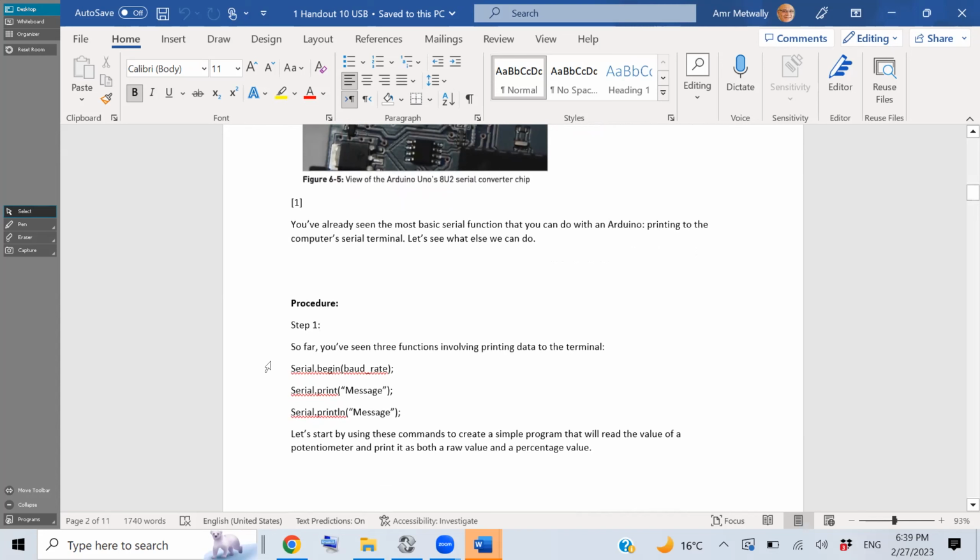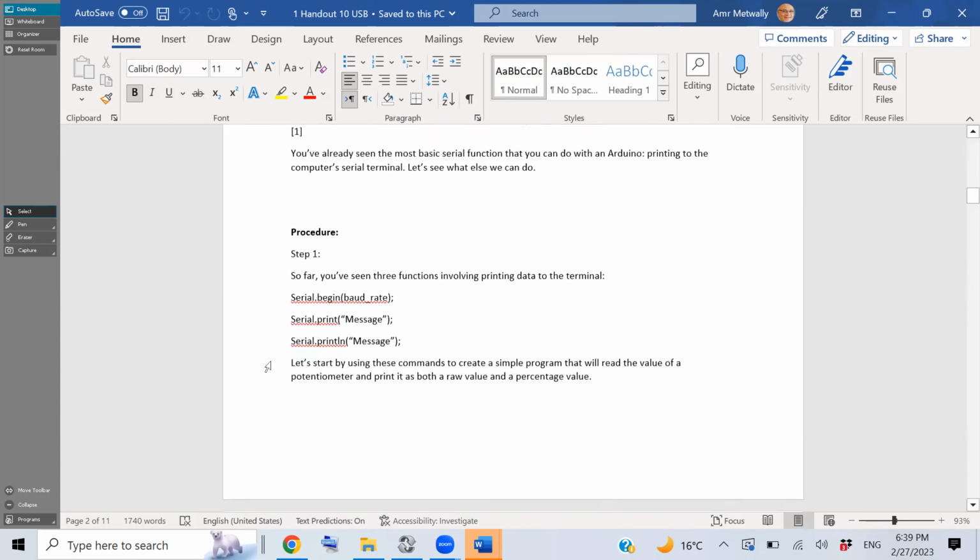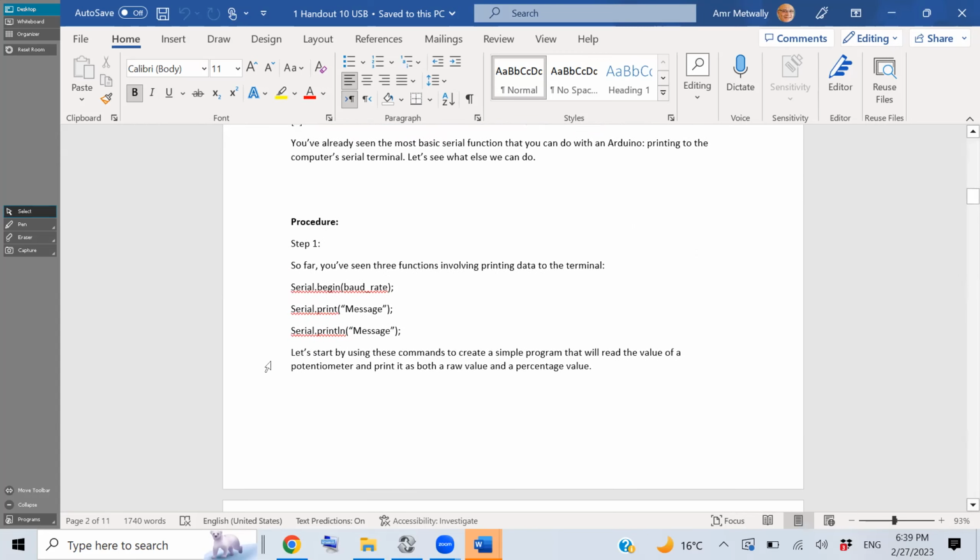In our system, we have already used the serial function. When did we use it? When we use these 3 commands, as we're going to use them in step 1. Serial begin, where we state the baud rate, that is 9600, and I can send a message to the serial port with serial print or serial println.